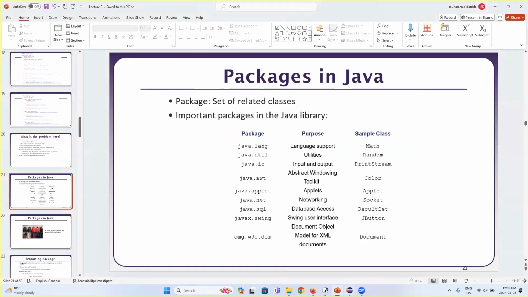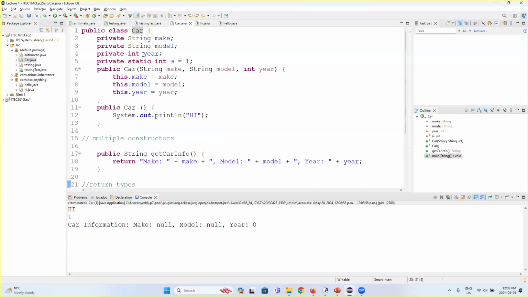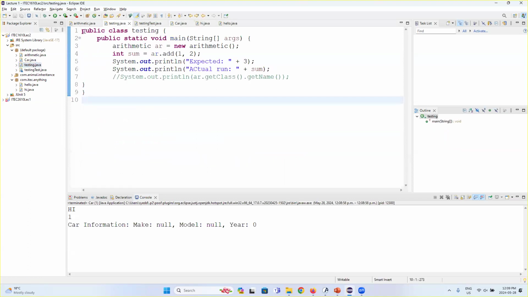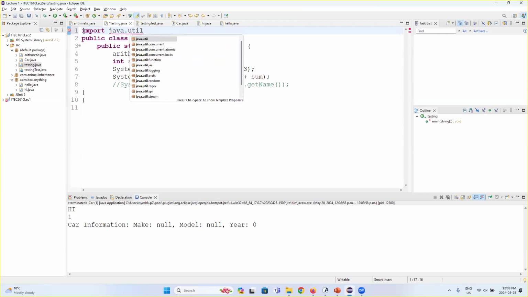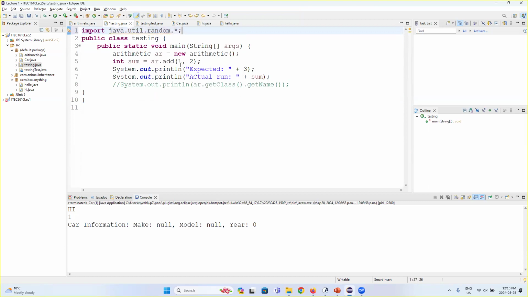Okay, so let's take an example of this package. Let's go back to testing here. Let's import something. Import java.util. So we have this util, and you see in the util, they have different packages: concurrent, function, jar, logging, random. We are interested in this random, so we are going to call this random. And when we put a star, it means import all the classes associated with random.